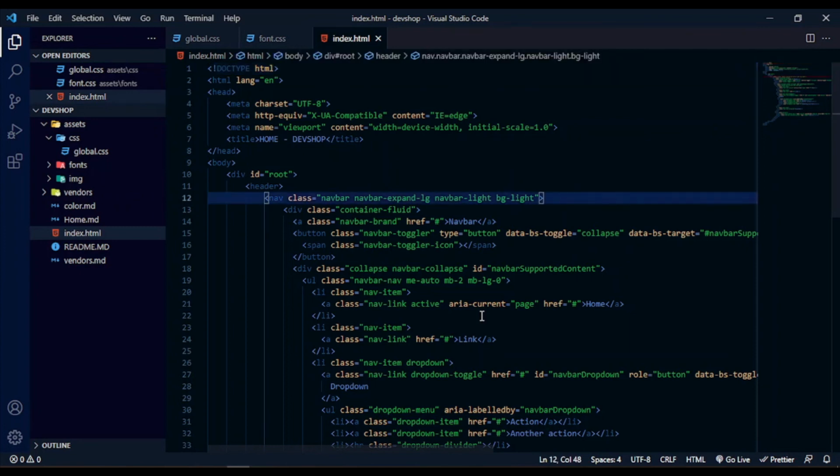So what I'll do is to attach a class here called header. So we are going to attach the linear gradient to this header later on. We are going to attach some style to this header class later on.